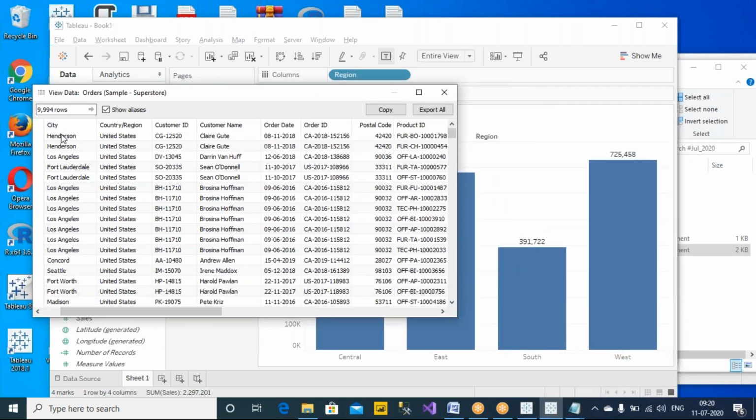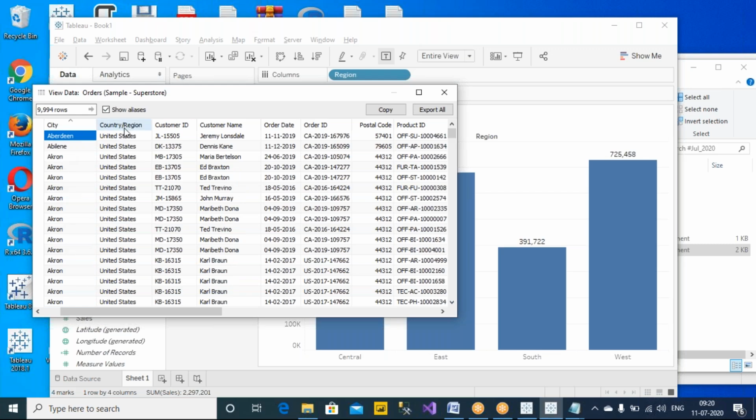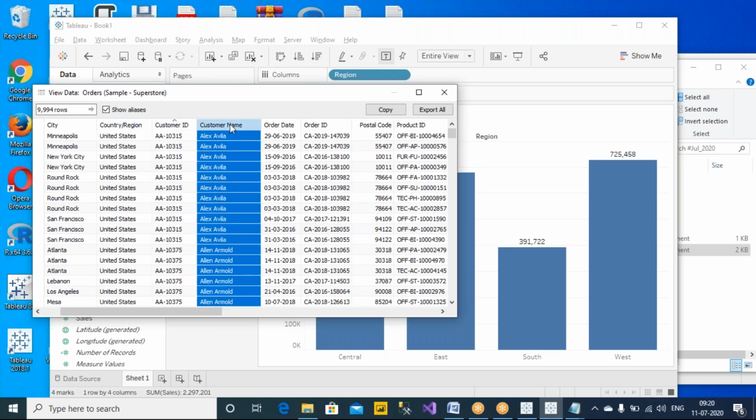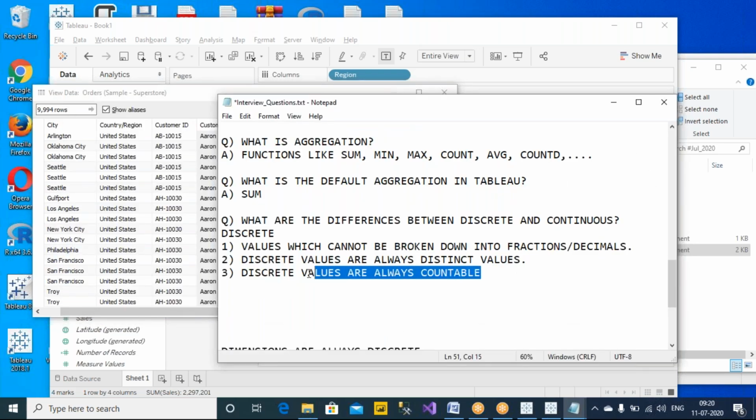Yes, I can count them. So what is the problem? I can count how many cities I have, how many regions I have, how many customers I have. So it can be the name or ID, isn't it? So I can count them. When you can count them, then those values will be considered as discrete values. And this is the reason.